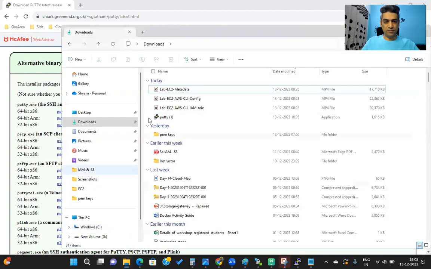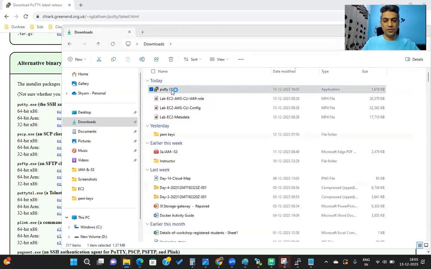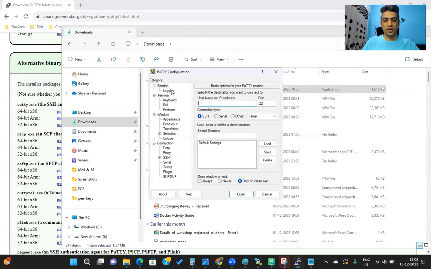If I show you in my downloads, you can see there's already this Putty version. Once you click on this, it's easy-to-use software. This is what you should be using. In the next video, I'll show you how to use this software, but this is the first tool that you need.